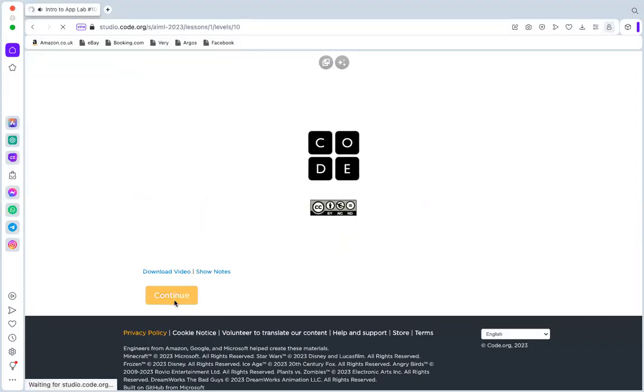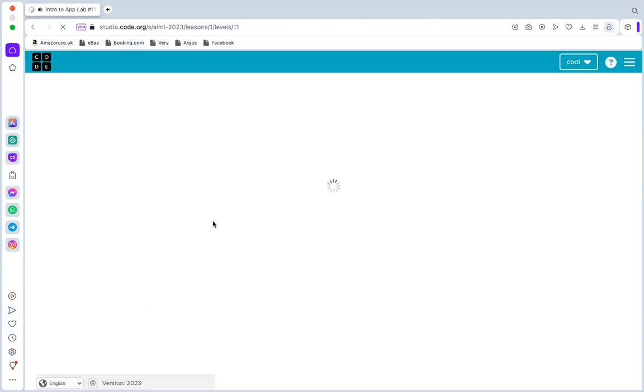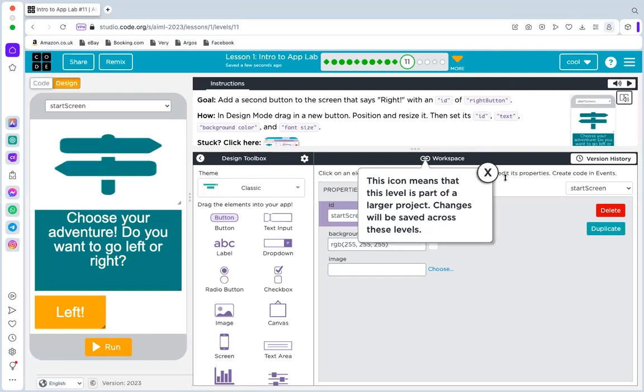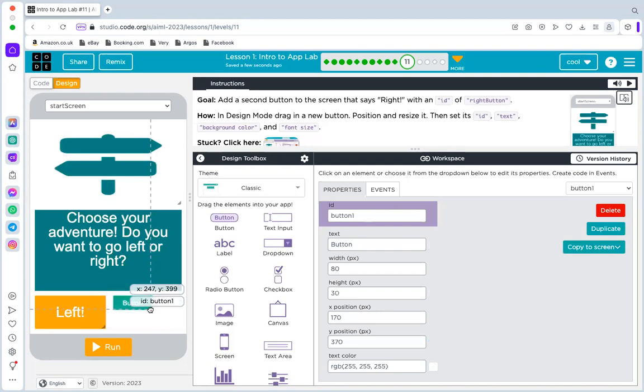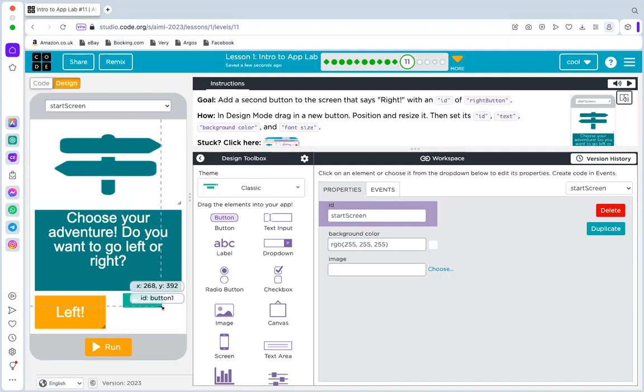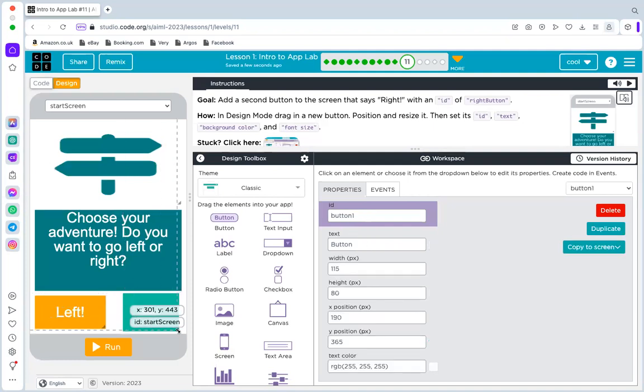So now we're going to move on. And the icon here means it'll be saved across projects. So it's going to be a big project that we're going to be doing. So it wants us to add a second button. So you just take the button here, drag it, like you're able to extend it and make it bigger. Like this.